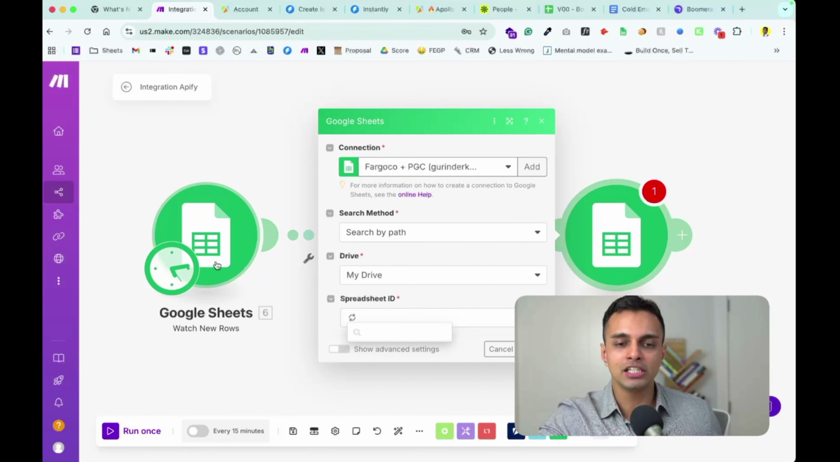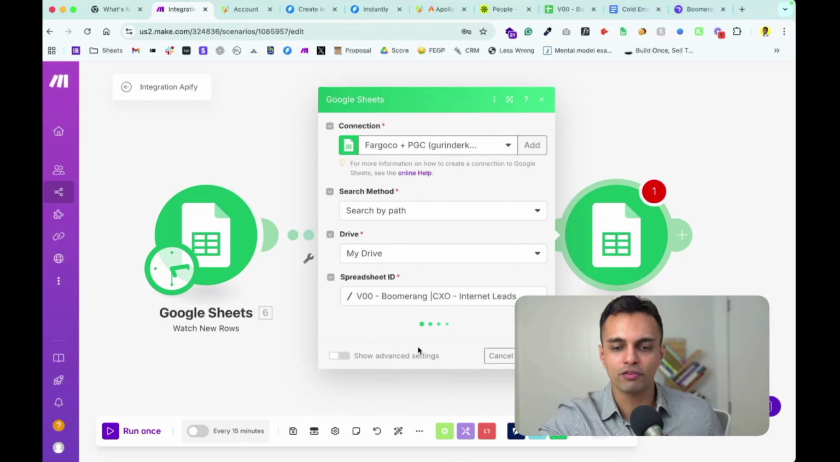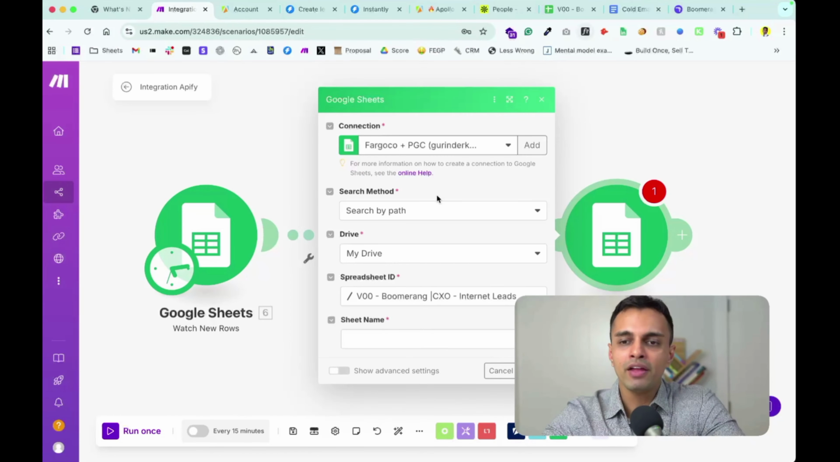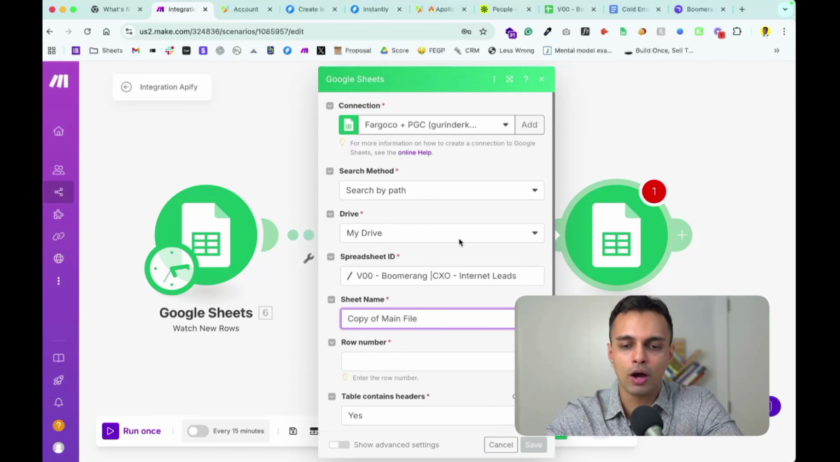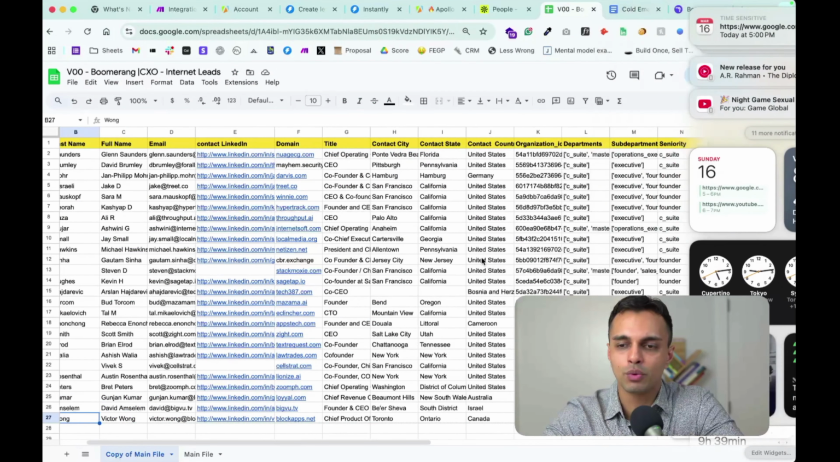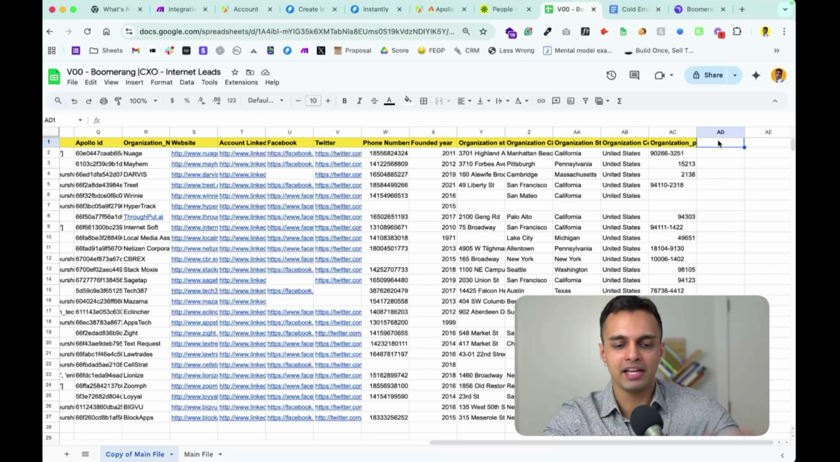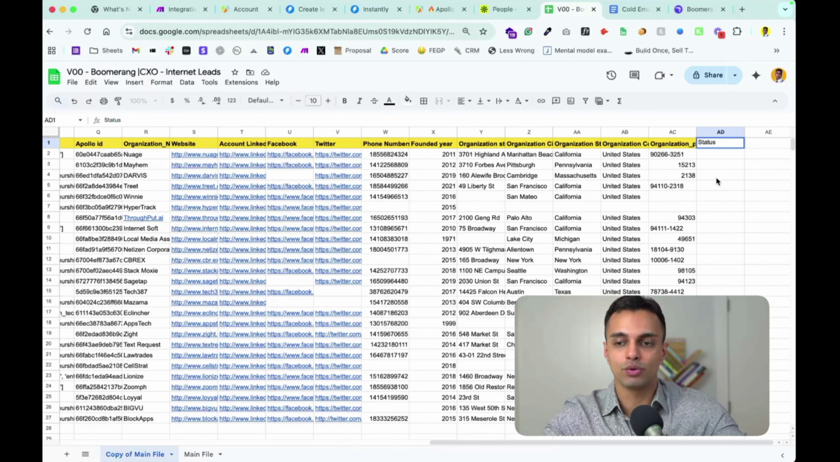And what I want to update is this Google Sheet that I just shared over here, which is this one, V00. So type in V00. It's going to be the first one from Boomerang. And the row that I want to update, it's going to be copy of main file. The row I want to update is going to be the last one. So let's get out of here. And okay, let's do AD. That's going to be the status row.